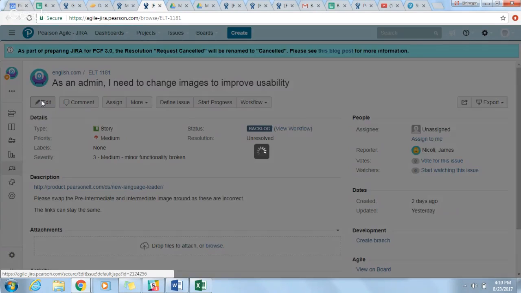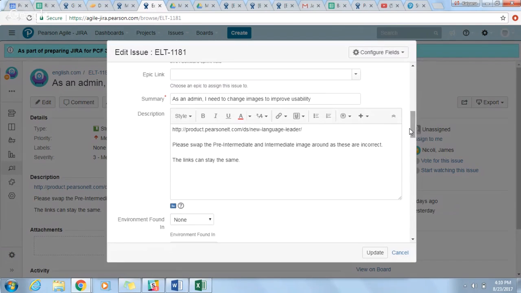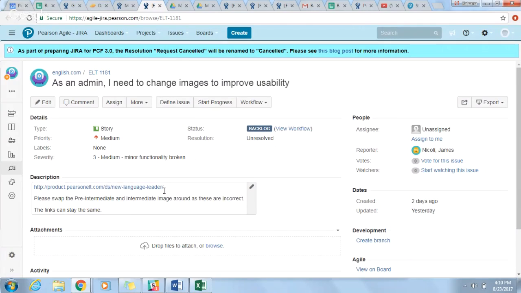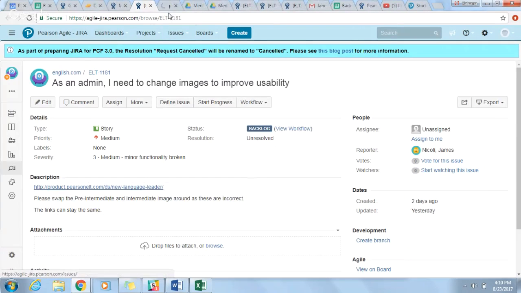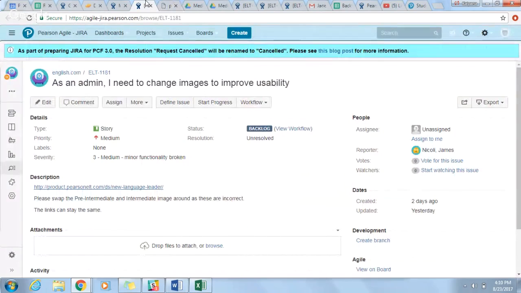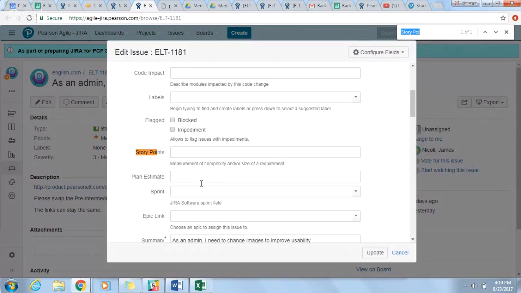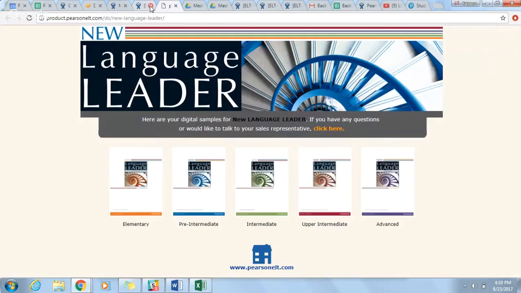The images that are already there just simply need to be swapped over. Very small. Okay, we will take 1 point for this story, James. Okay, excellent. Any other stories from your end? No, I think that is it.